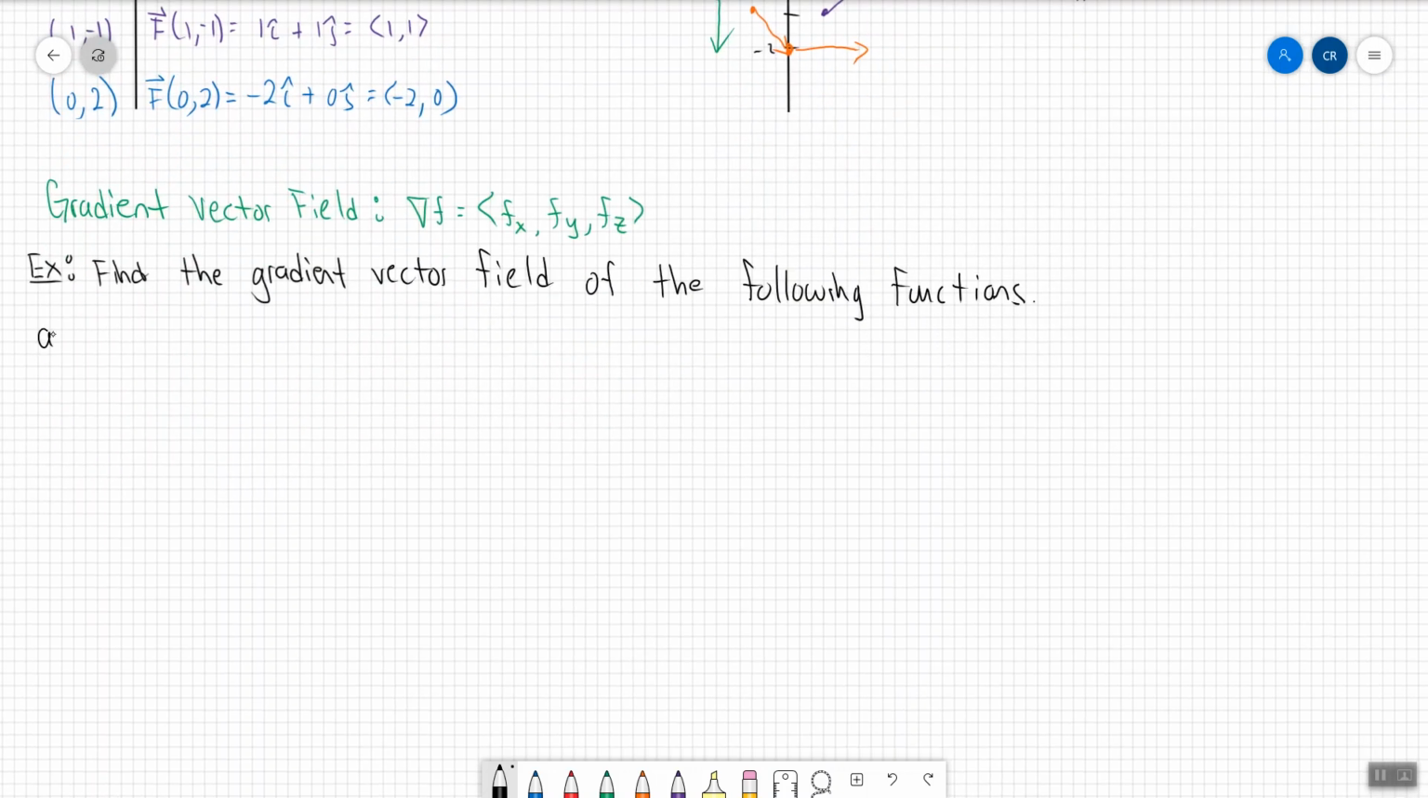Alright, part A. We're going to go with f of x, y is equal to x squared times sine of 5y, and we're going to see if we can build that gradient vector field. And then we're also going to do part B, which is f of x, y, z, given by z times e to the power of negative xy. There we are.